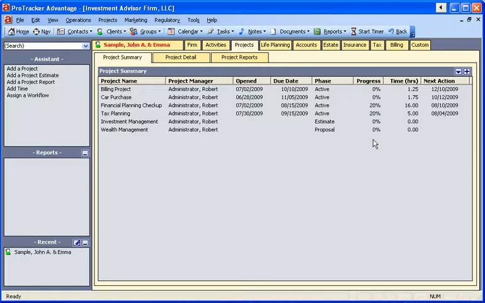To conclude this tutorial, remember that with time tracking, you can track your time on a project, adjust elapsed time, and enter an accumulated time record after the fact. If you need any additional information about time tracking on projects, press F1 from any screen to obtain ProTracker Advantage help.